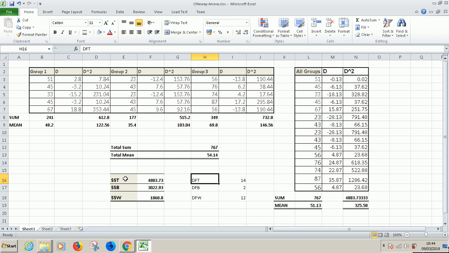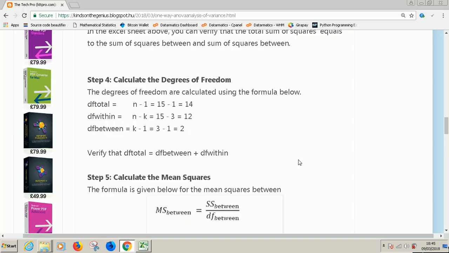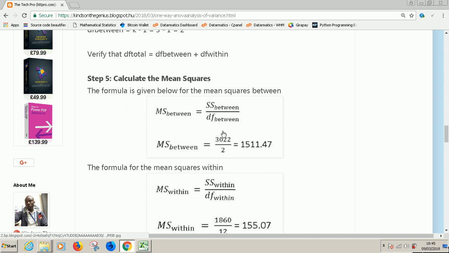Alright, let me just copy this format, use format painter to just apply it here so that it looks good. Alright, so what is the next step now? Although we've come a long way, let's just finish up because we are almost there. The next step is to now calculate the MS between and MS within, right? MS between and MS within.